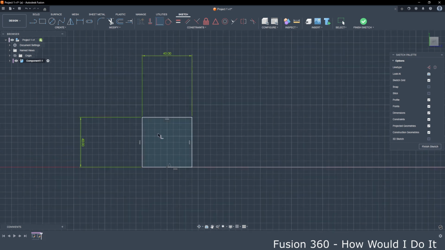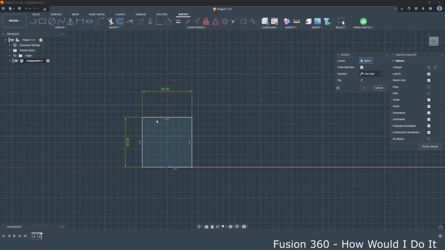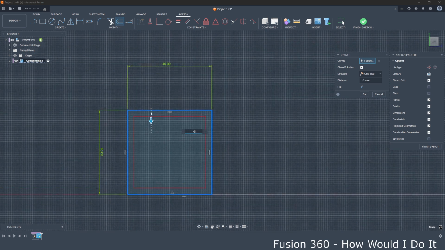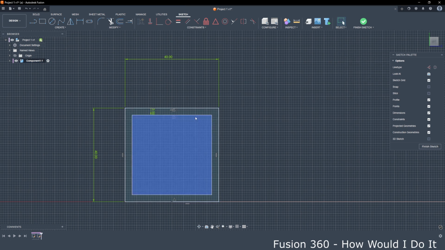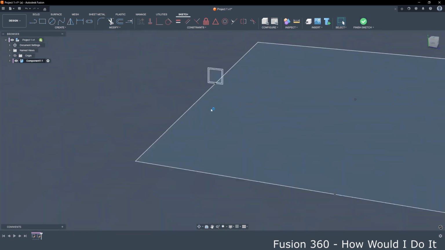Now since this is a profile, we will add another square. So we will use offset command. Wall thickness will be 3 millimeters, so we will put -3 here, so that gives us the right direction. And we have now this second square. Our sketch is finished. Finish sketch.